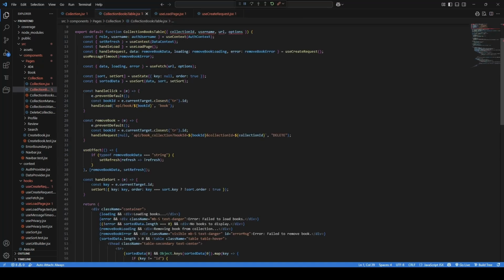When that remove book data message comes back that the book has indeed been removed, use effect uses a set refresh setter from the data context to refresh the page. So the page will update and the book removed will no longer show in the collections table.